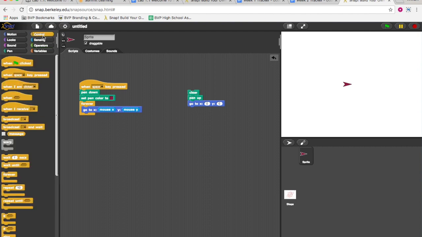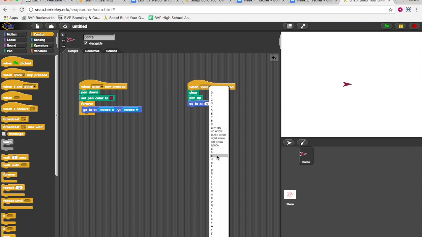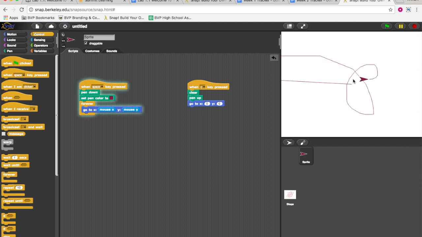And one thing I might add is that I might do it this way too. I might assign that to a key, and you'll see why in a second. So now I can use space to do this, stop it, and press the C key to clear. You'll see why I did that in a second. So now I need to make a second sprite that will do the opposite of what my mouse is doing.